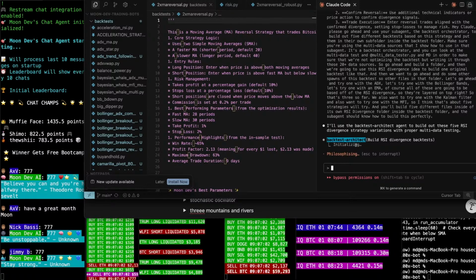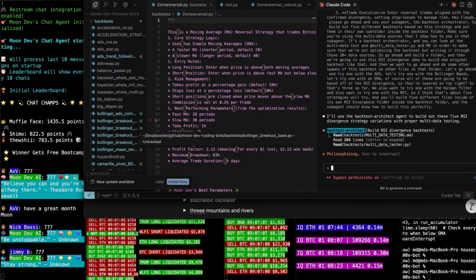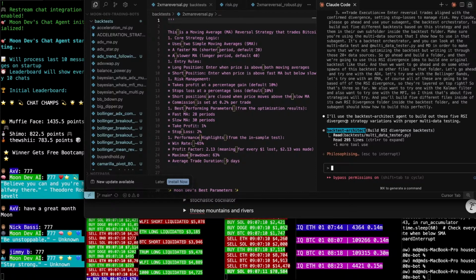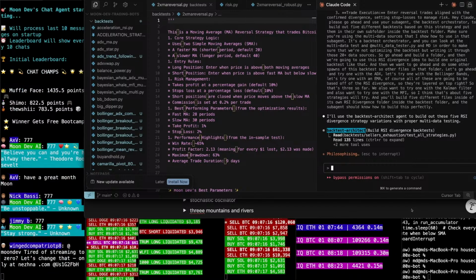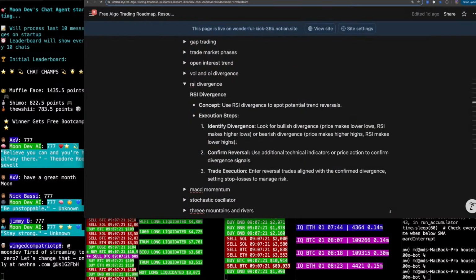And you can see this highlighted blue here. That's the backtest architect working. So it's looking at my multi-data testing MD that shows the exact rules of how to do this, and she already knows all that. So you can see how much time this is saving me. It used to take me 4 or 5 hours to do one backtest, and now it takes a couple minutes, dude. So it's pretty amazing.